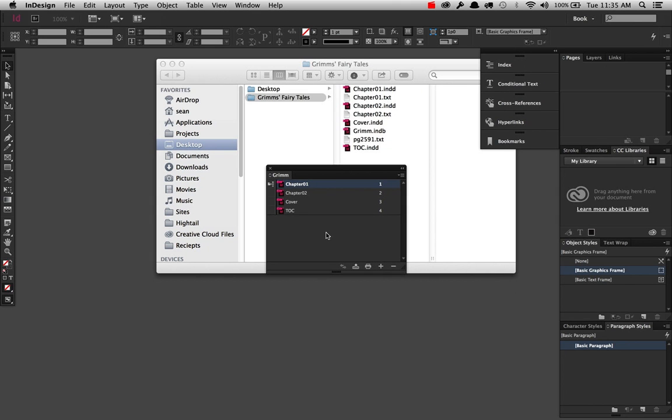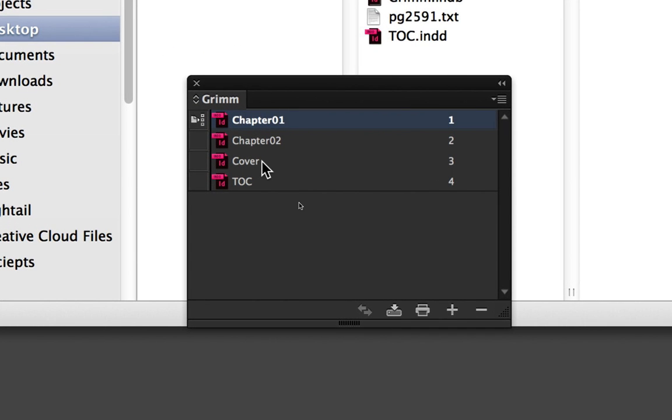Now if you'll notice, this is how the book panel looks at the moment. It has listed all 4 of our particular documents. Unfortunately, it's listed them in alphabetical order. However, this is not the correct order of our documents for our book. The cover and the table of contents need to go before Chapter 1. This is an important point. Whenever you are creating these book files, you need to make sure that you rearrange these documents so that they are in the correct order.